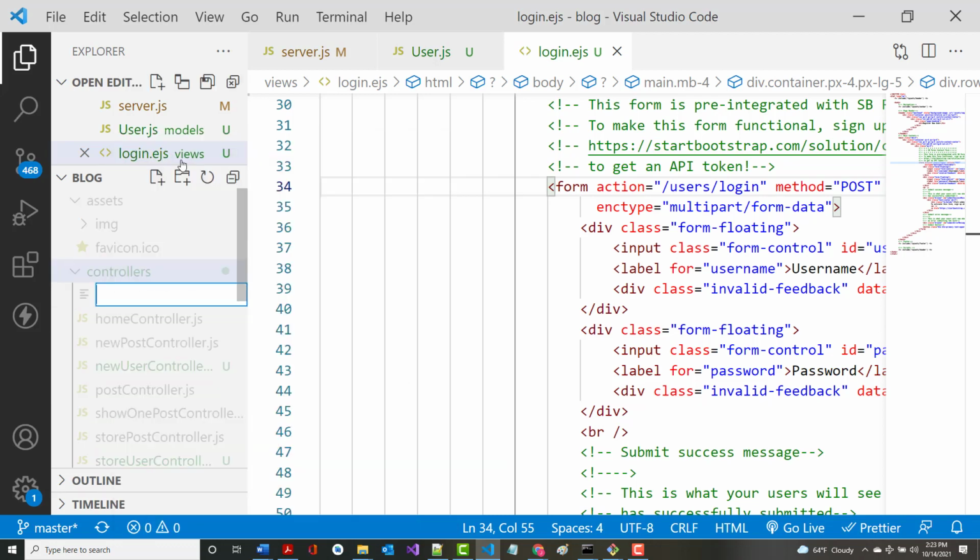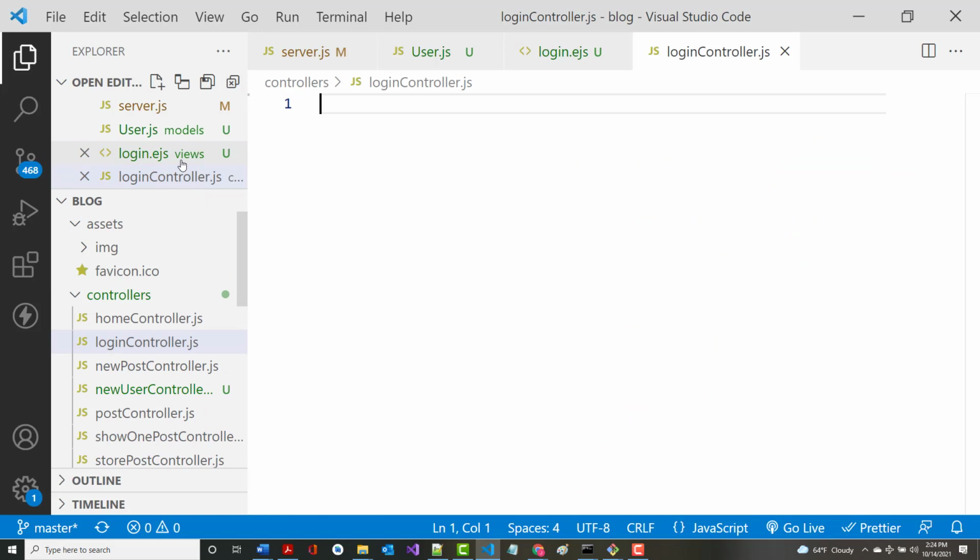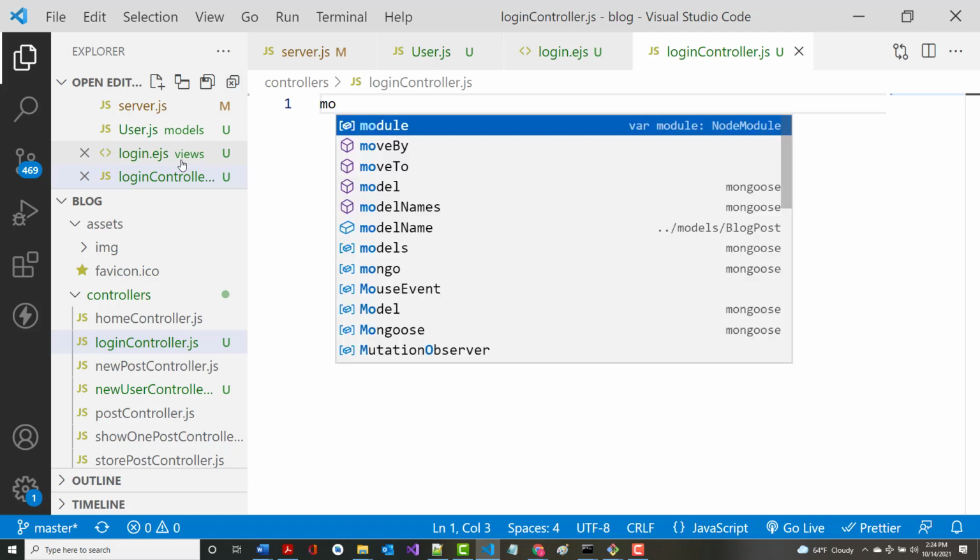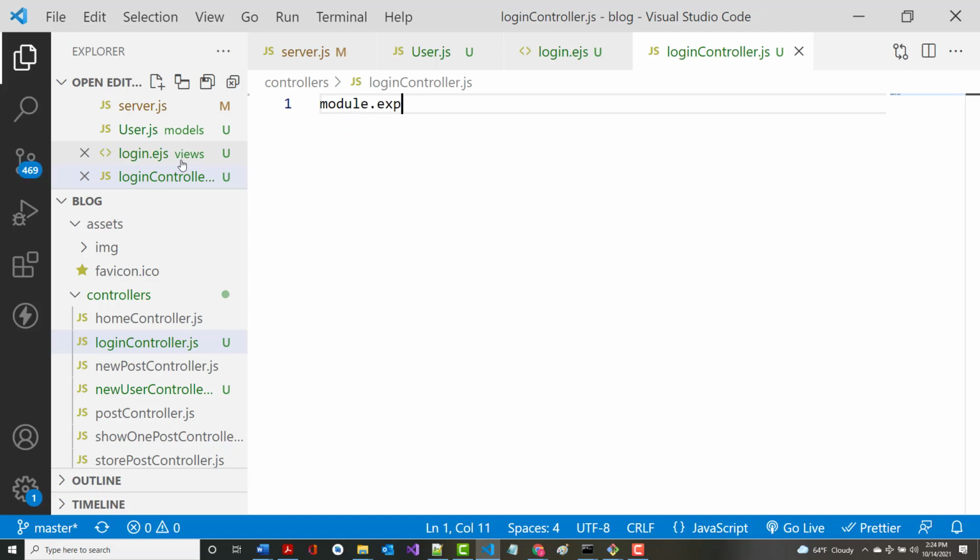So I'm going to put a new file in here and call it logincontroller.js. All right, and it's nice and short. Just a module.exports equals with our require and our request and our response.